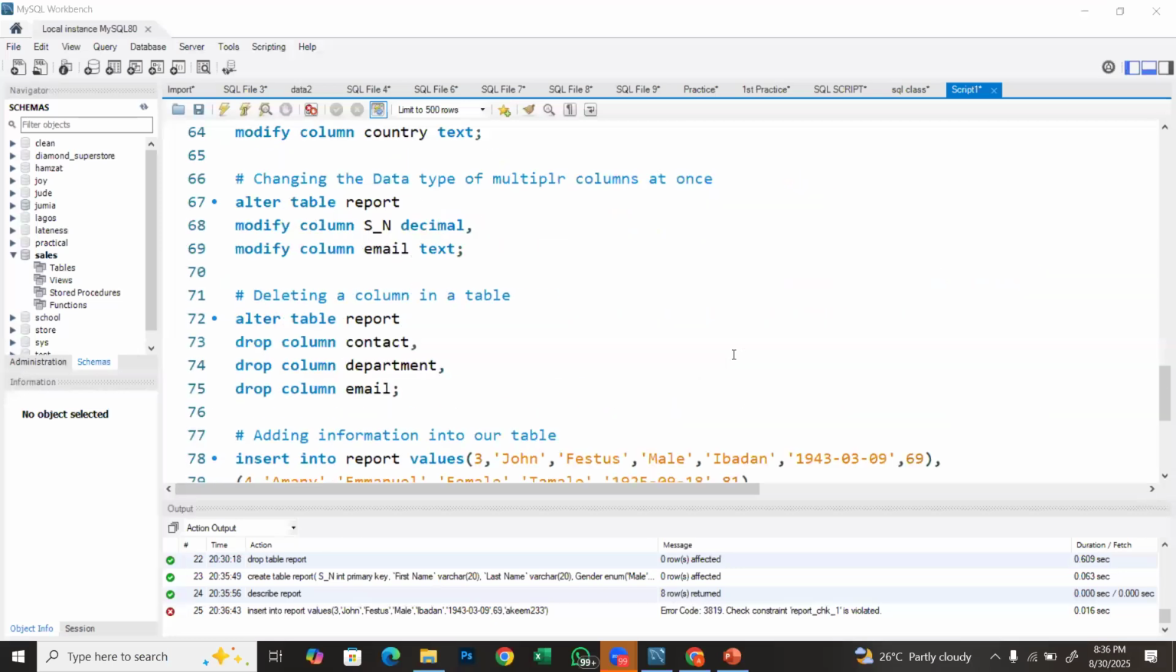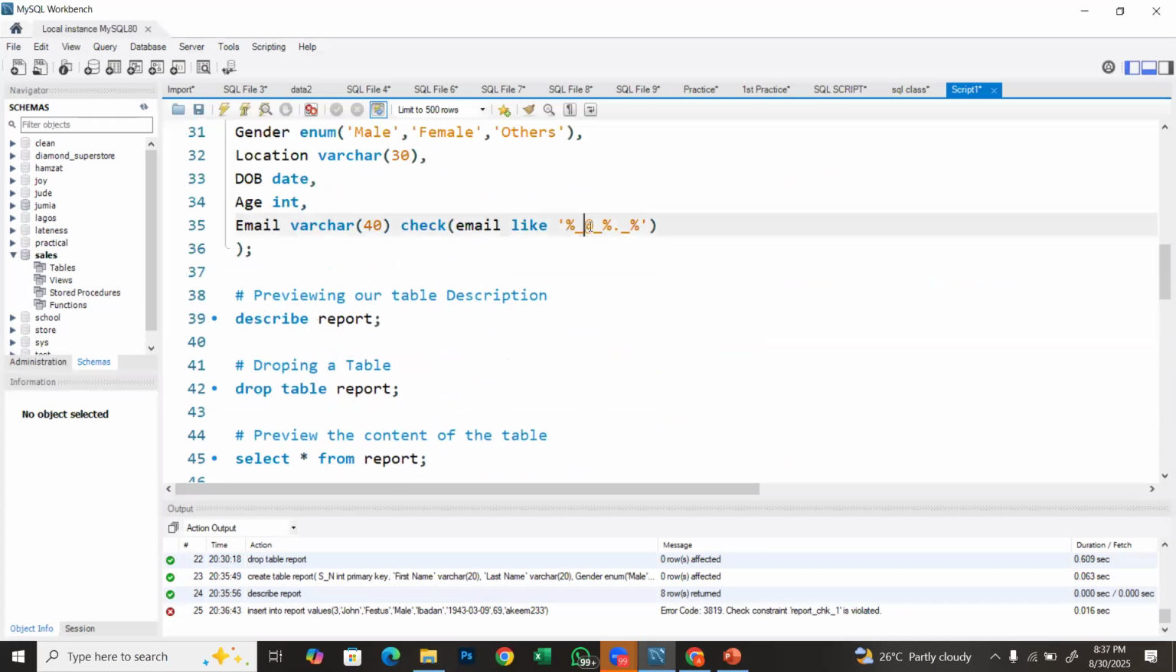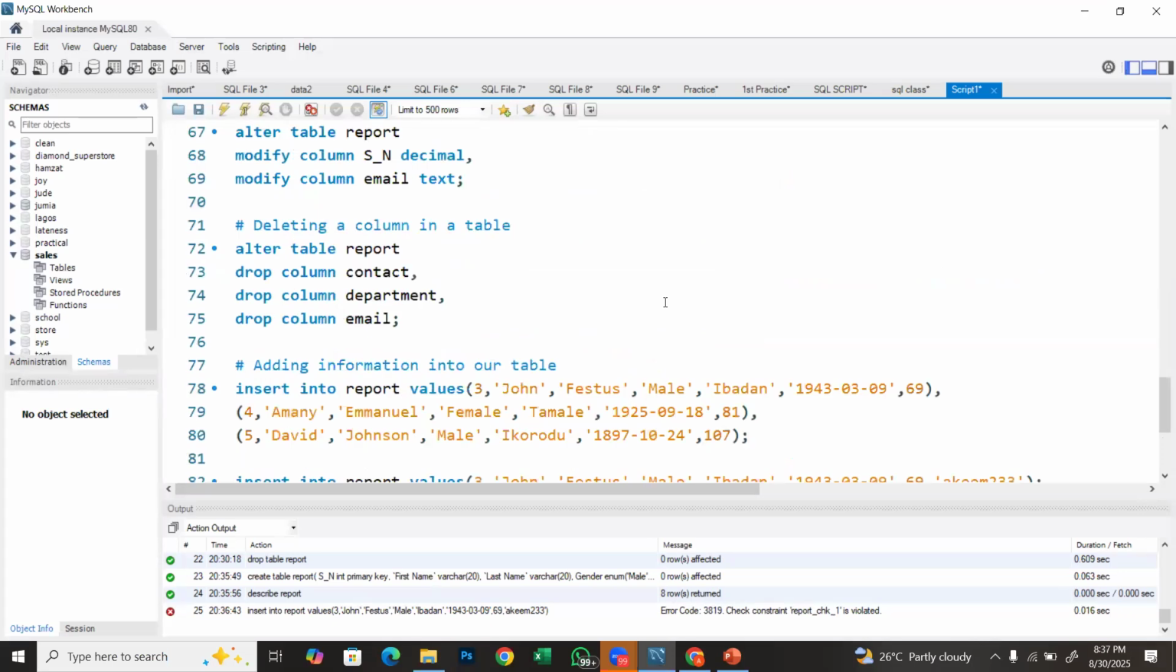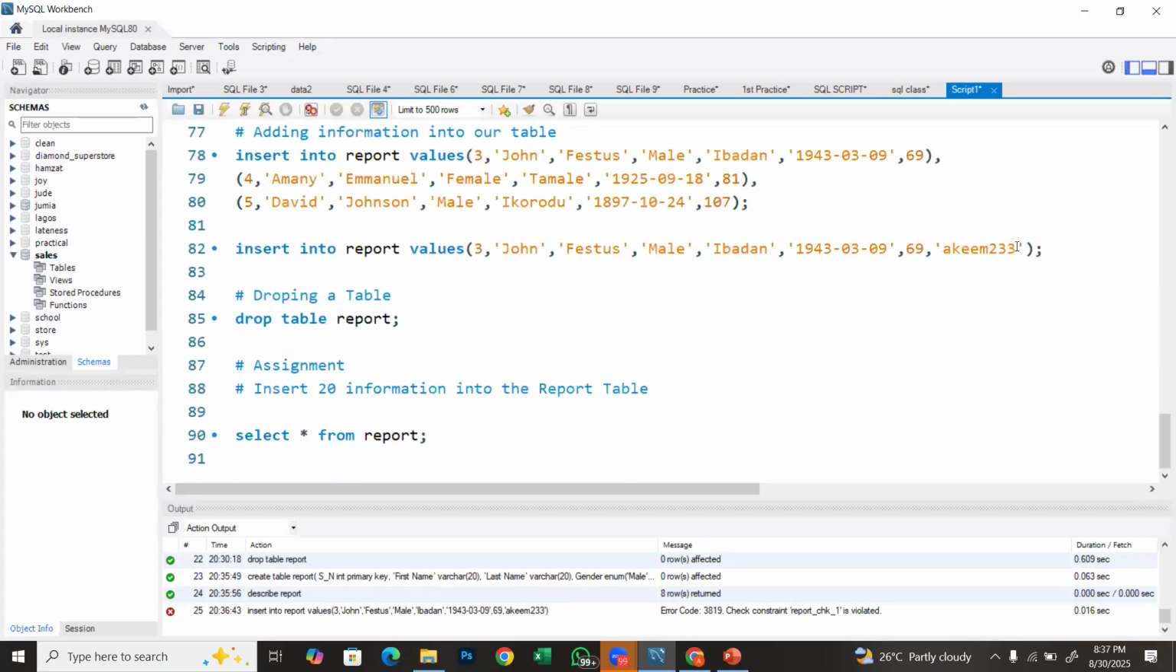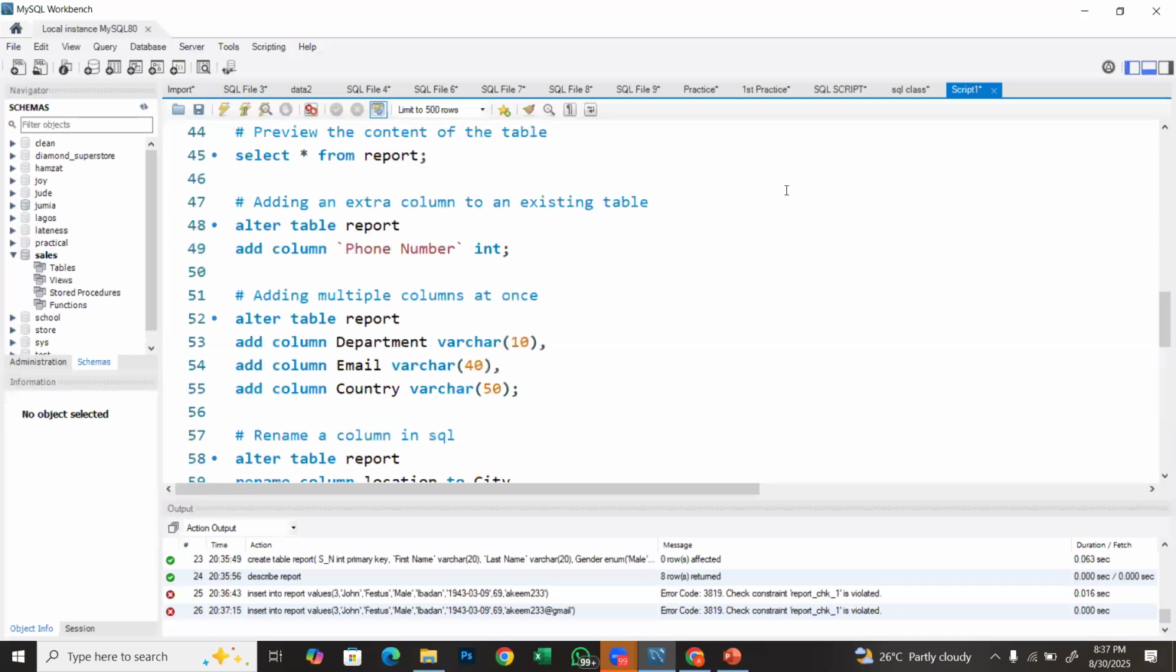Because it's actually looking for something. It's looking for the at, and it's also looking for the dot, right? So if I come here now and put only the at, if I say at Gmail, and I did not put .com, it's also going to give me an error that it's violating something. So I can now say, okay, at gmail.org, something like this. It doesn't really matter.